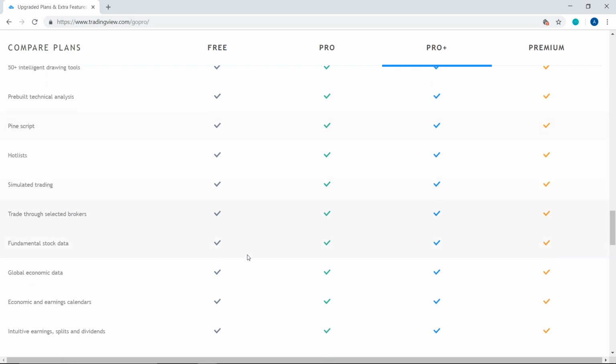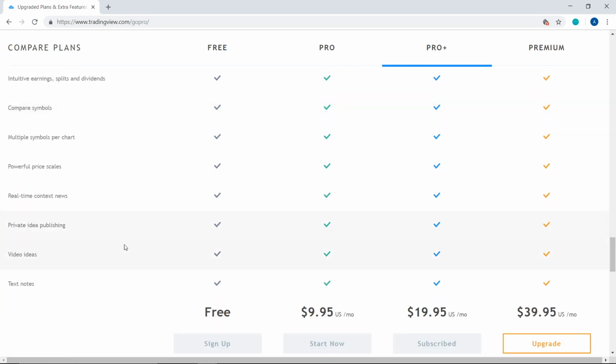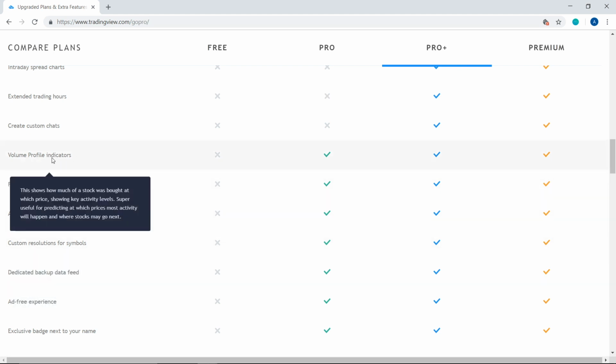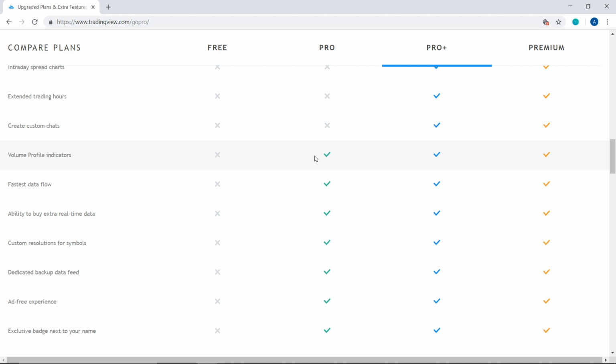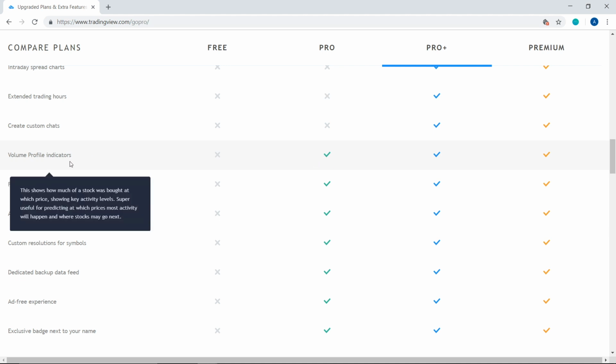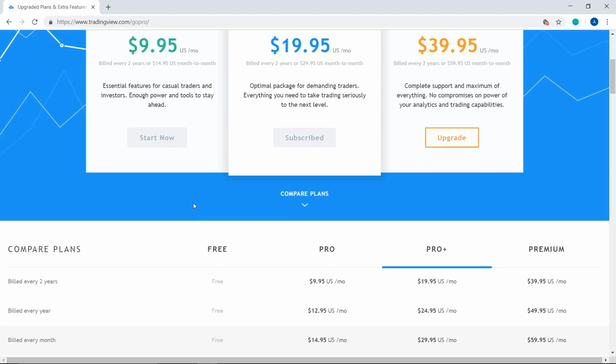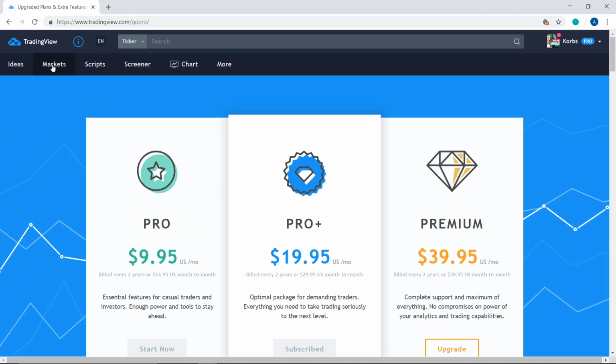One of the big things, for instance, for me is the volume profile. That is standard on all of my charts. I have to have the volume profile indicator, and it doesn't come with the free plan. So for me, I would need at least a Pro package, if for no other reason than the volume profile. But again, you can look through this and make your own decision on what's important to you.